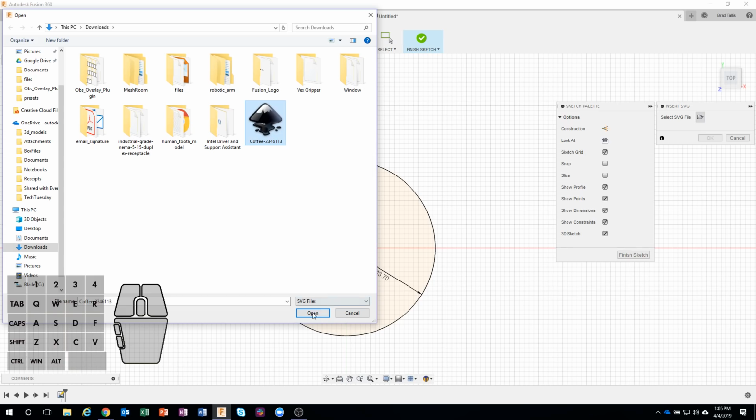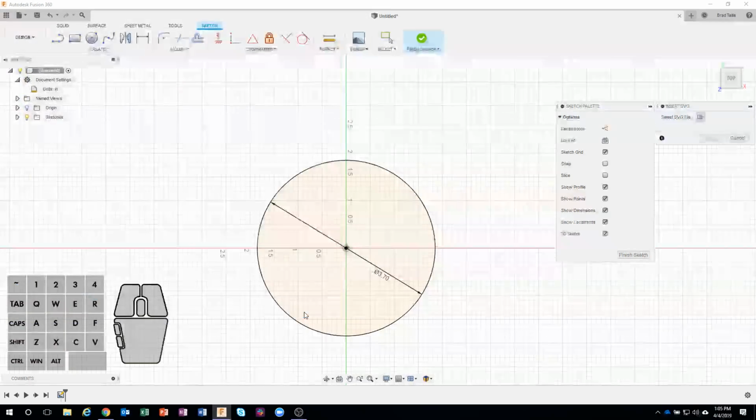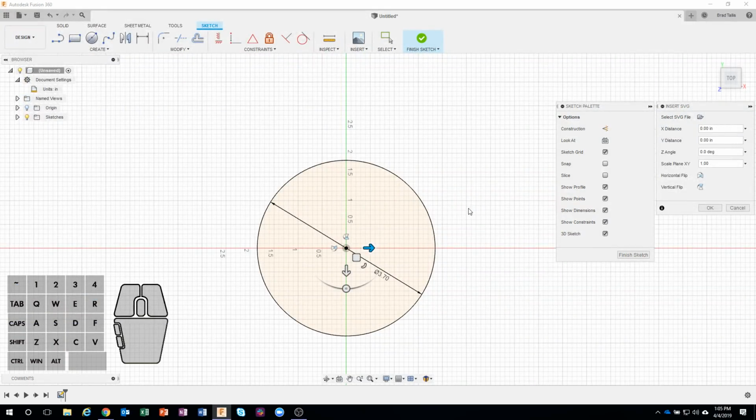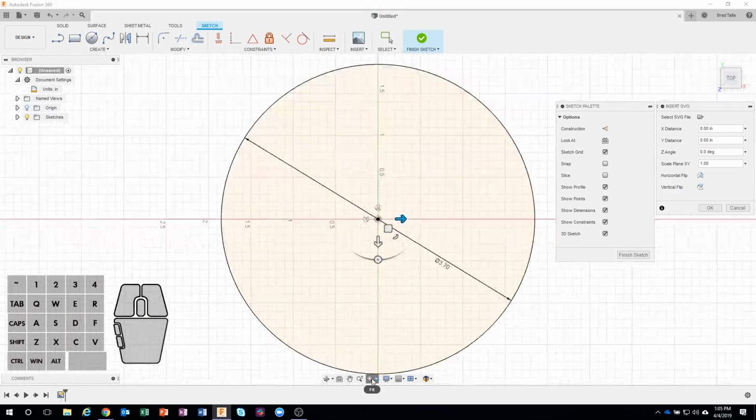So I'm just going to go ahead and open up this SVG. And here's my first tip. You'll notice that nothing really happened. Okay, I don't see anything. However, I do see these little arrows. Well, so here's the thing. Like I mentioned, it can come in very large or very small. And even if I hit fit to the screen, I don't see anything.